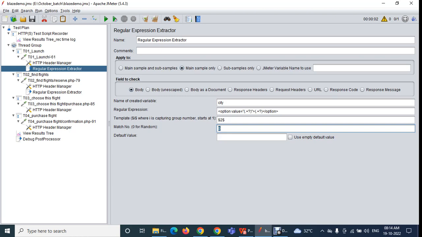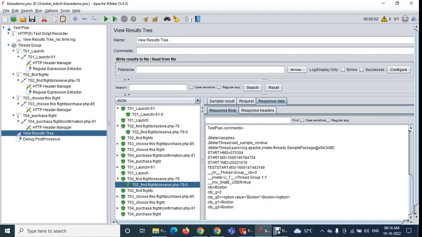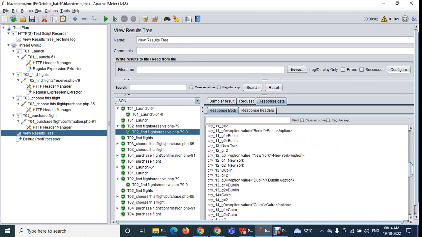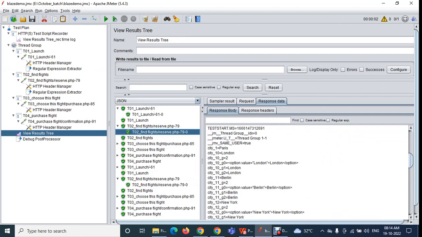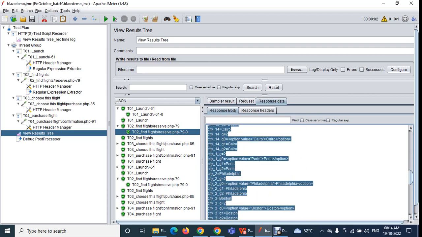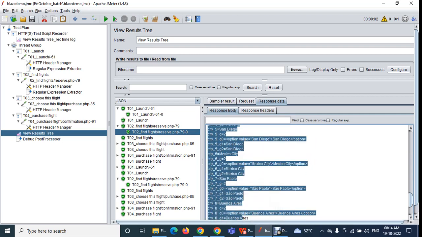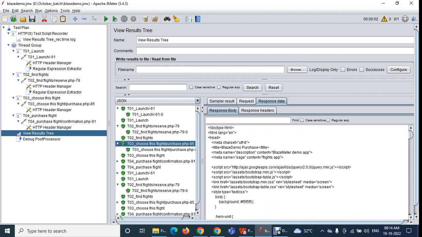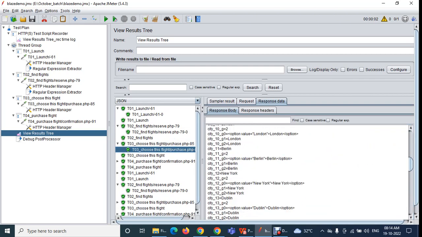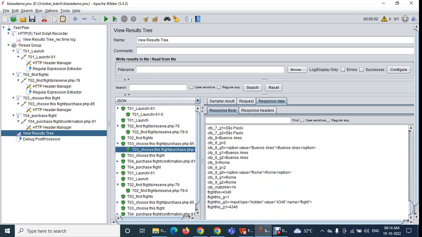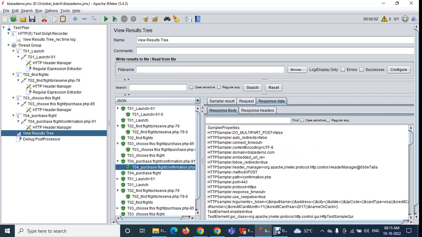Previously I had given the match number as -1. In that case you can see, 14 occurrences have been captured. If you want you can check here. Okay, so it captured 14 here, Paris, London, you can see here. So by adding this debug post processor, you can verify which request, which one we have captured, what we have captured and how many cities we have captured. Using regular expression and all, what all things we have captured, those kinds of details you can check over here.